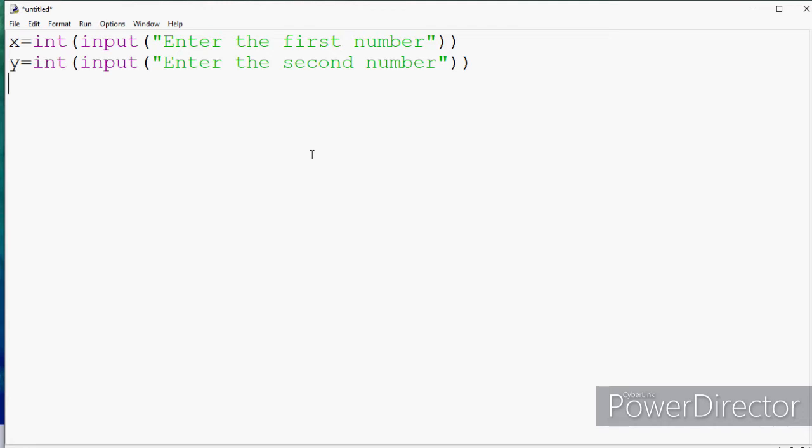Okay, and then what we are going to use is the if-else condition, to find the larger of two numbers. So type if x is greater than y, and then print x is greater than y.